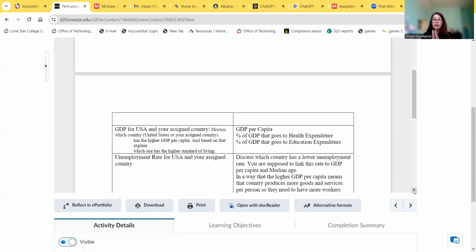Again, the reason that I'm asking you to report the year is because for some countries, you will see that the data is missing, especially for lower income countries, okay? And again, that's absolutely okay, but just make sure that you are writing your year.